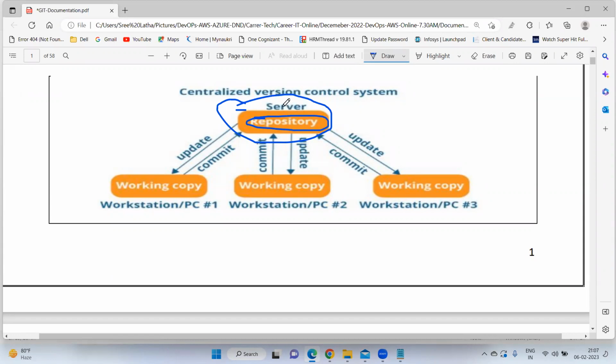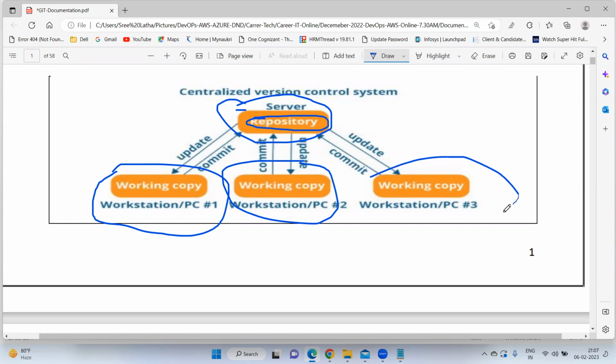But before that, let's assume there is one Windows machine or Linux machine, any machine. On the server in that machine, there is one folder. Now, this is the workstation. This workstation is nothing but a developer's PC or a DevOps engineer's PC, a laptop or desktop, anything from where he's working, his workstation.